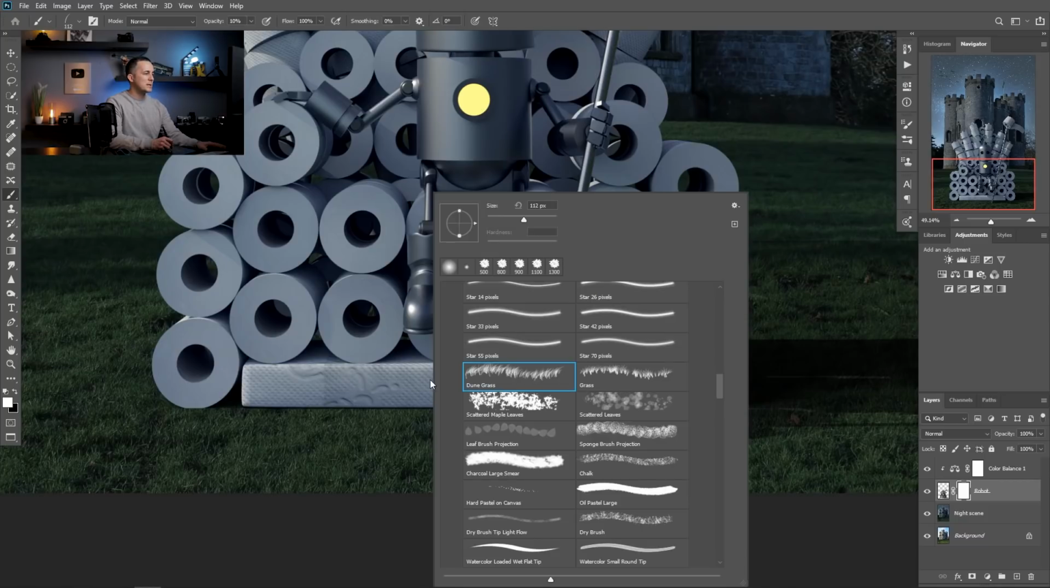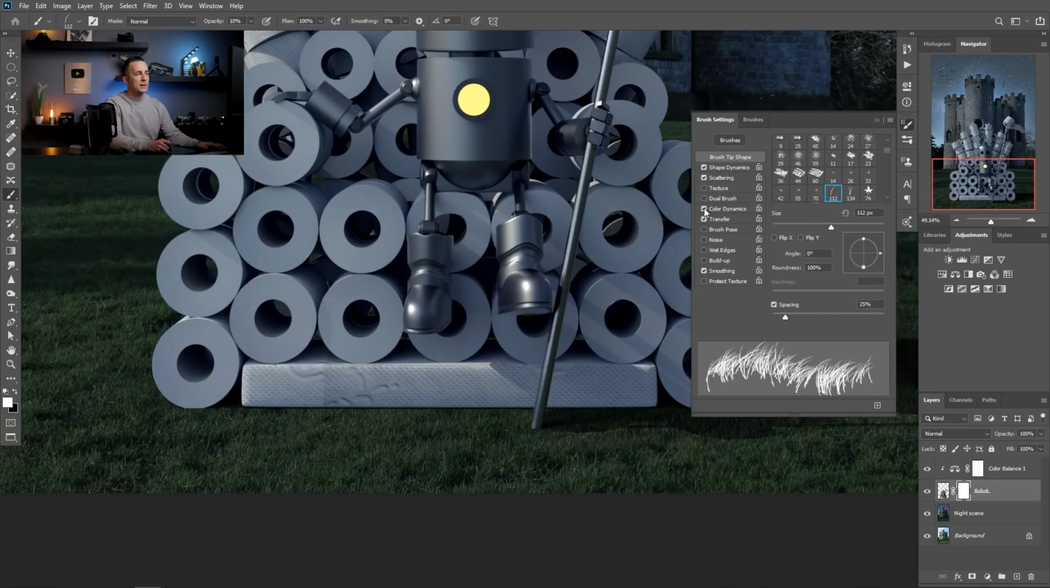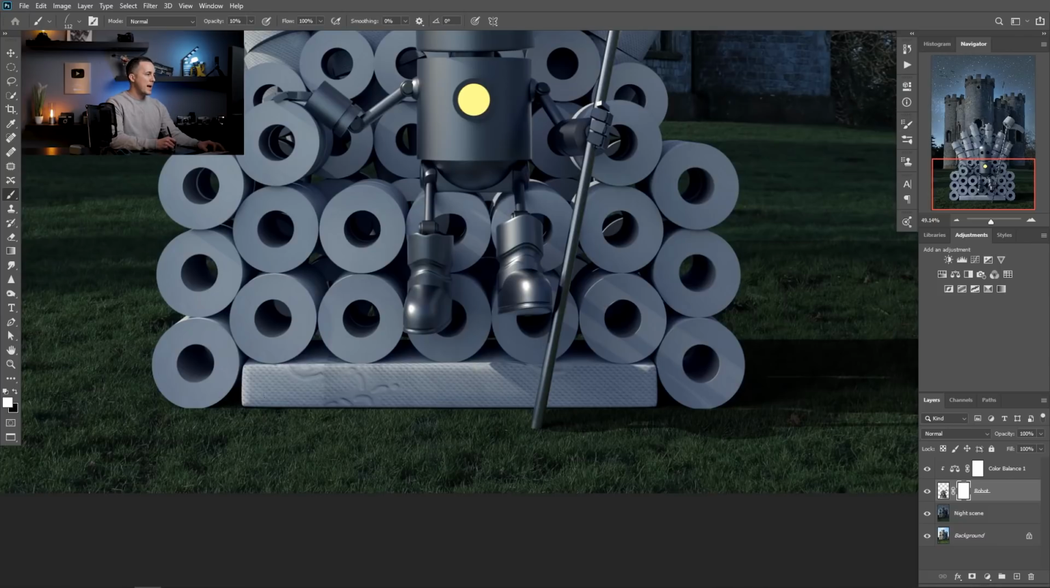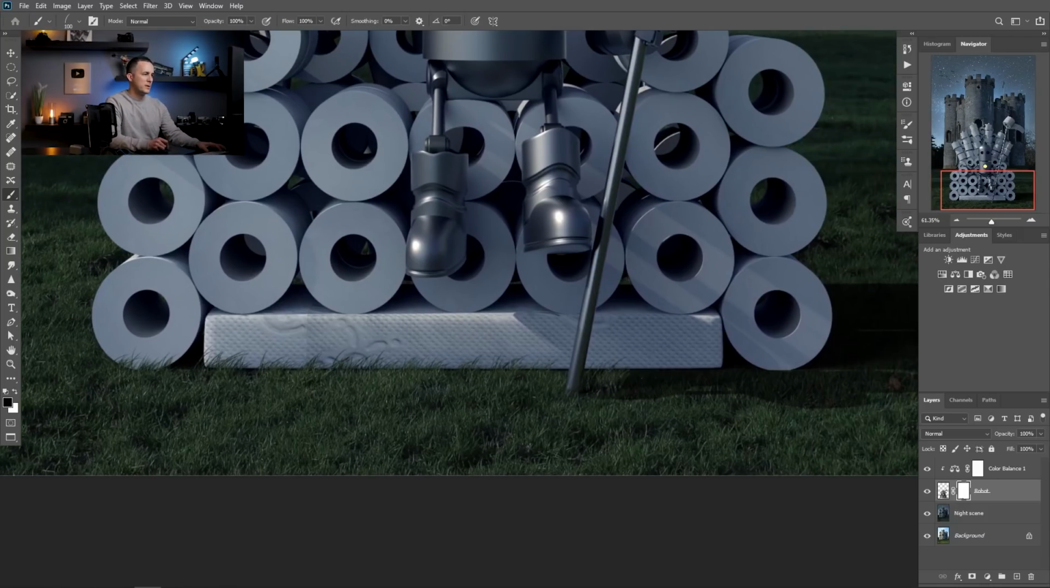And whenever you use a grass brush, you need to change some settings. Press F5 and go uncheck the color dynamics and transfer. And now you can play with these and make sure to have black color, 100% opacity, and just paint. See, you're basically adding grass or removing the parts of the robot layer and making impression that the grass is actually going in the front of these things. So I'll just randomly add some grass here and there.